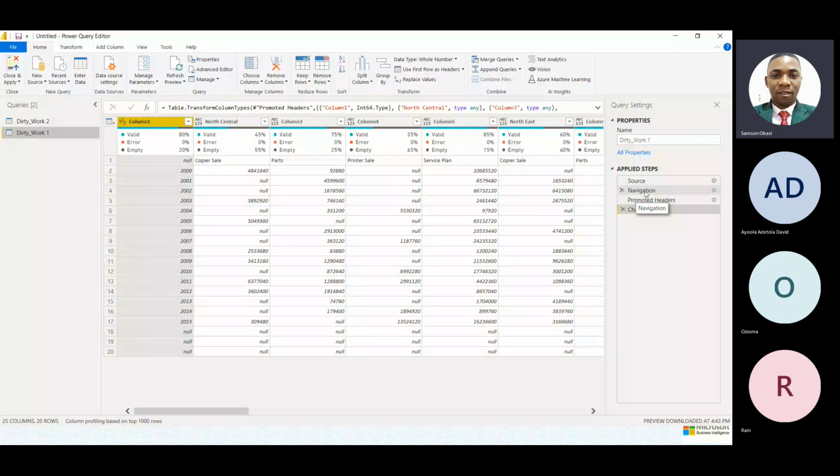Now, how come I have this promoted header here? Do I have this change type here as well? I will explain. In Power Query, any step that you take trying to clean your data, once you go to get data and you click on transform, any step you take will be recorded here.